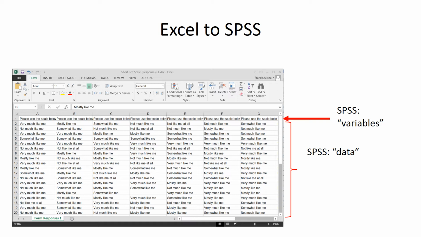SPSS calls each of the questions in the dataset a variable, and the responses to each question are called data. The Google form identifies each question, or each variable, by putting the full question in the first row of the column and the data in the following rows. SPSS won't be able to work with having the full question in the first row. SPSS doesn't work with spaces, among other things. Having that much information also makes it complicated for us, so the first thing we'll do is change the first row.